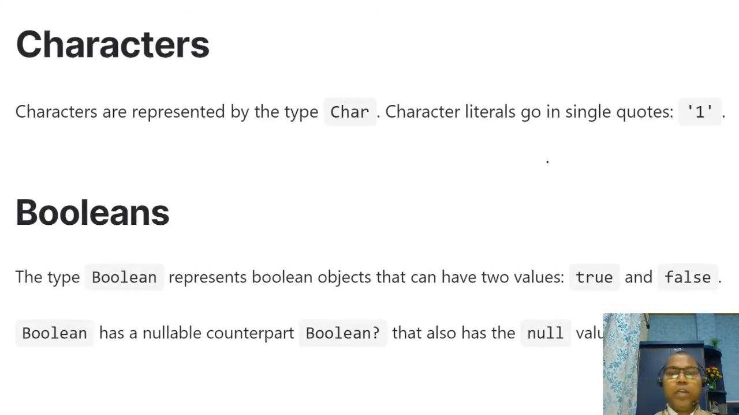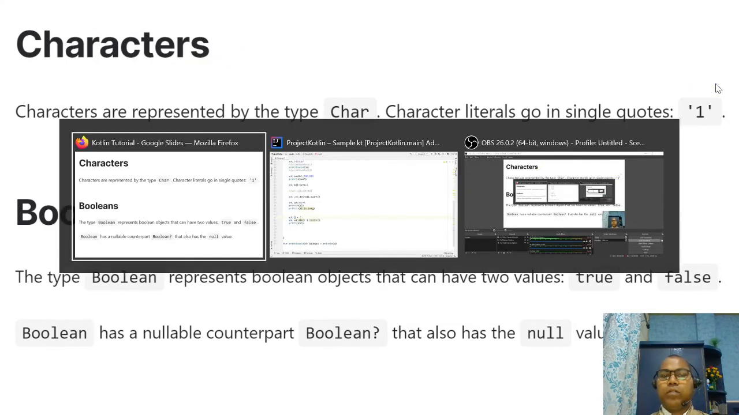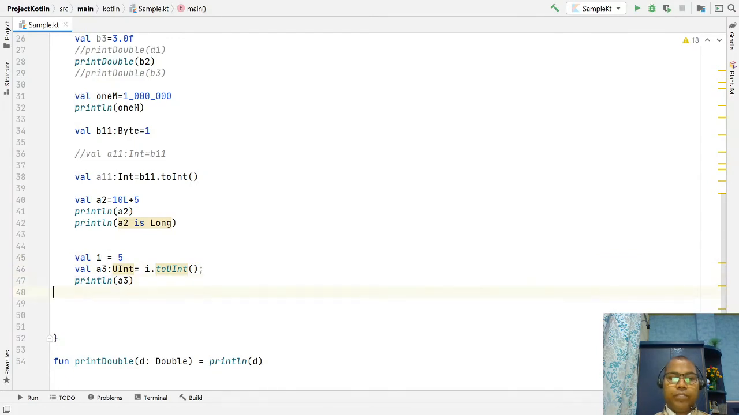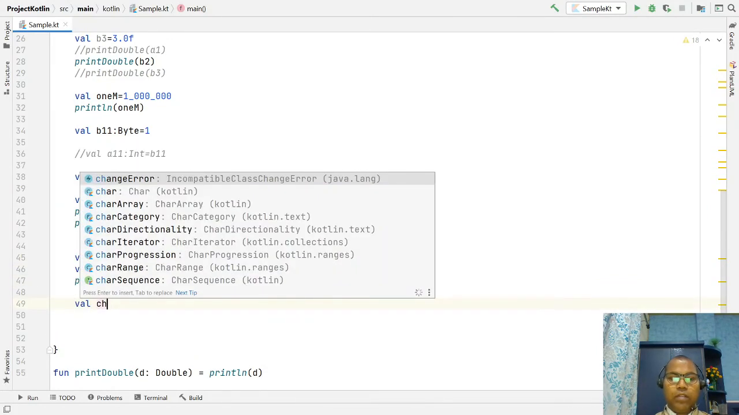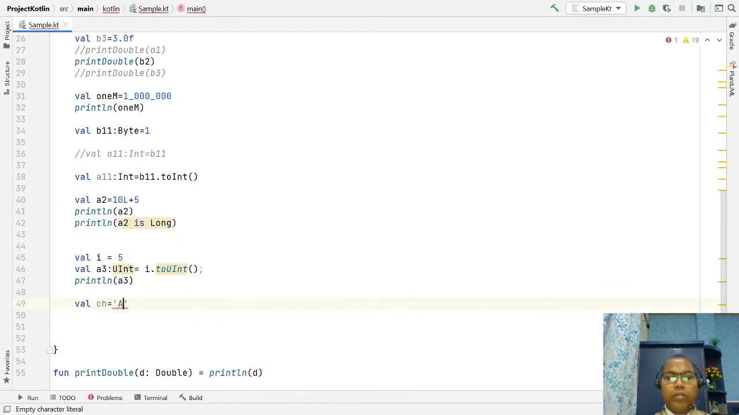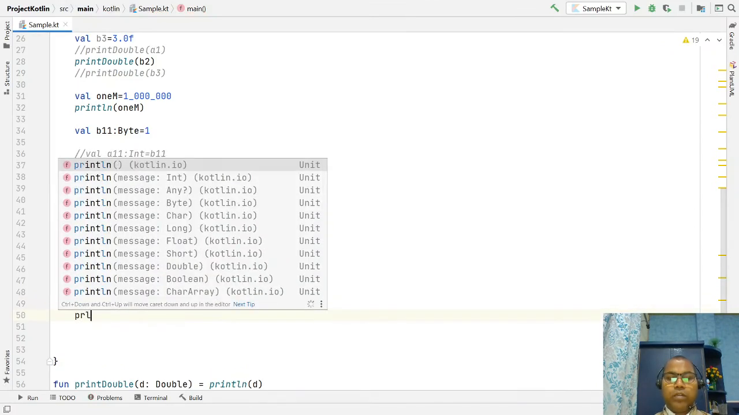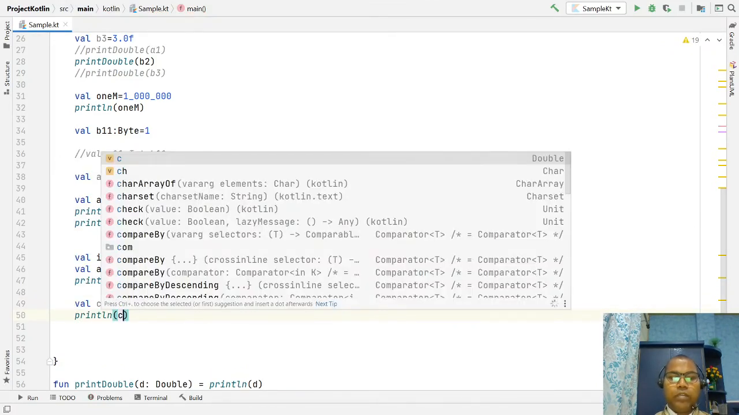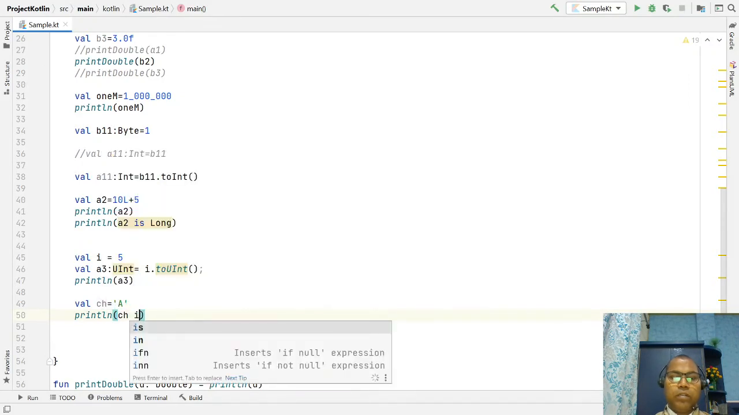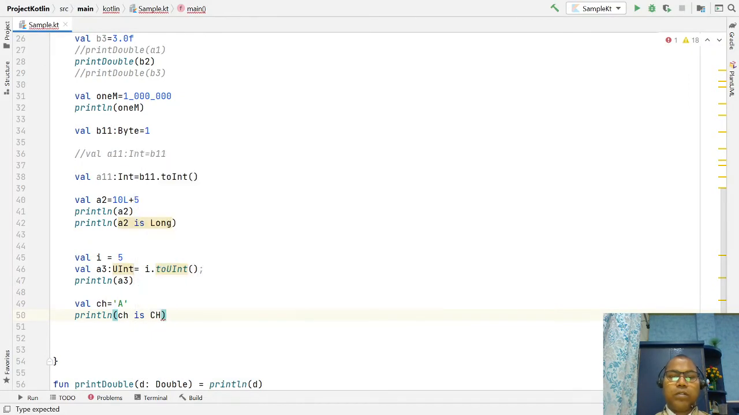So similarly, we have a number system, and similarly we have a character system. Character is a single character in single quotes, whatever you are writing as a character. So here, if you say val ch equal to single quote a, this is a char. Anything you define in single quotes is a character data type.